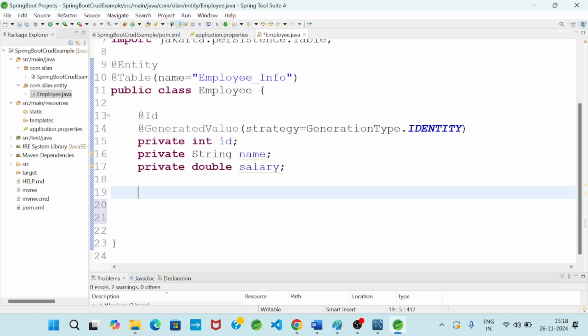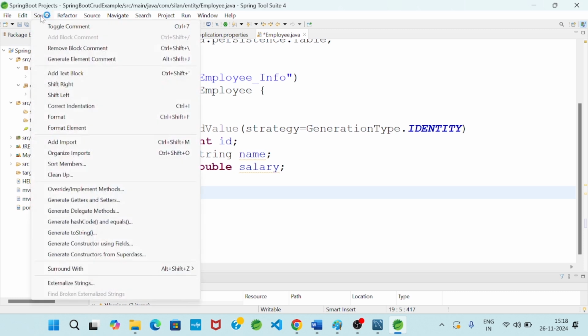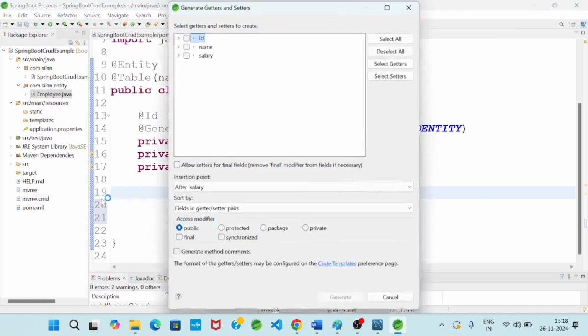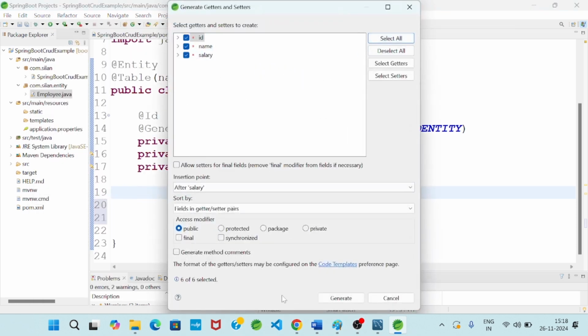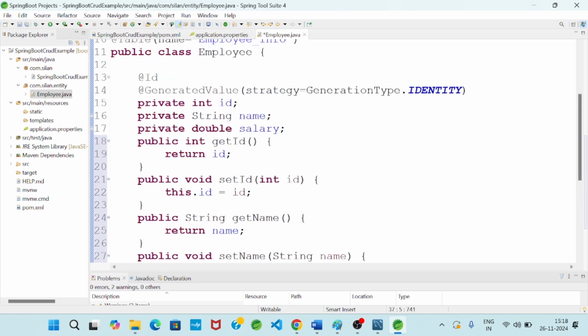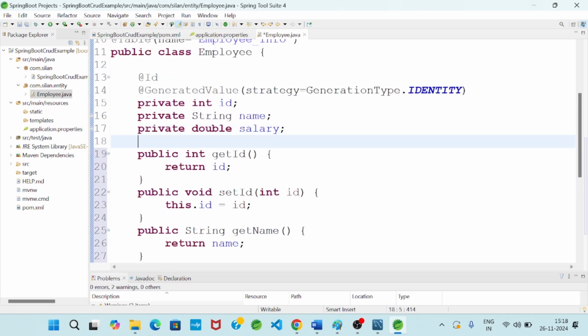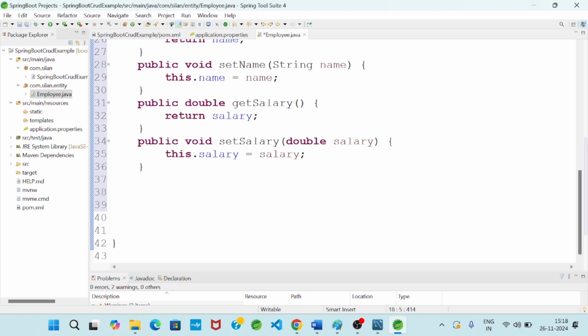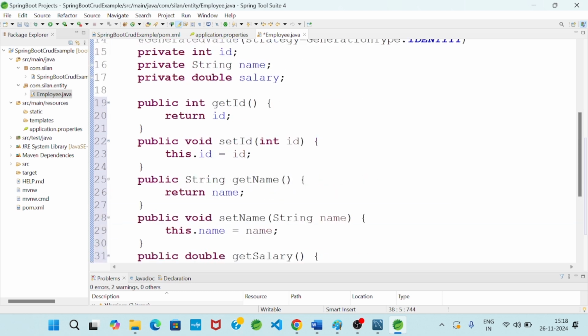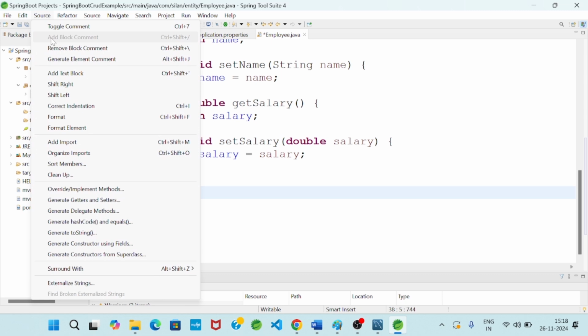Then we will define getter and setter methods. You go to the Source option in the menu bar. You see Generate Getters and Setters. Select all, then click Generate. So you see the getter and setter. The getter method gets information, and the setter sets information. It is good practice when we are developing an entity component. Then again you go to the Source menu, and represent a zero-arg constructor, parameterized constructors, and a toString method.